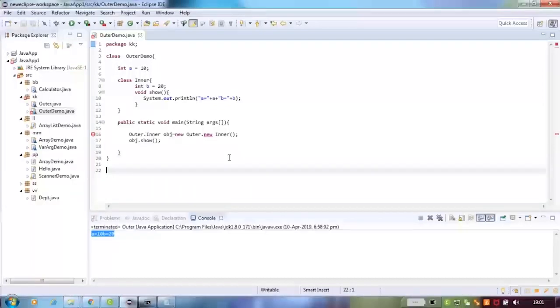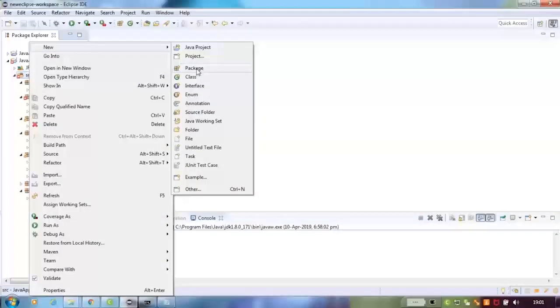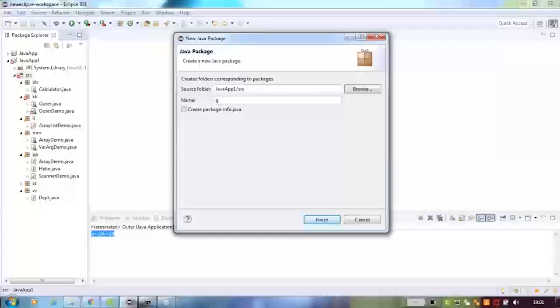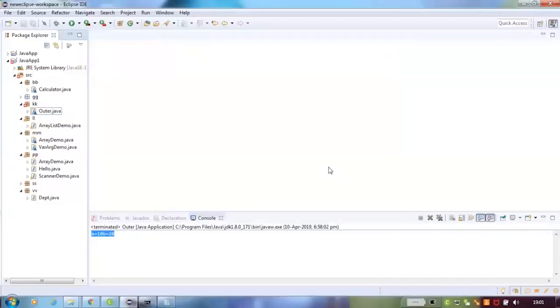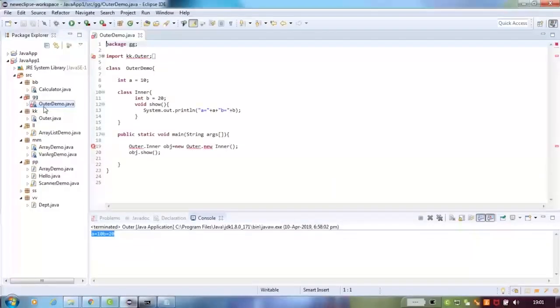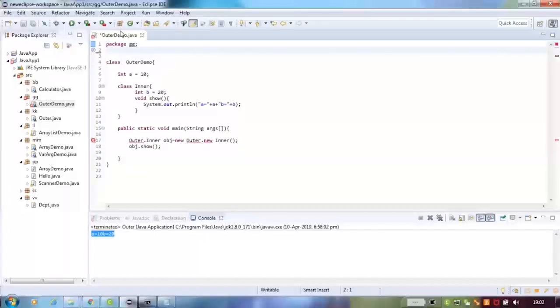Okay, so actually the problem is that some other class is already there. That's why the problem. So do one thing: create one package first, right click, new package, and use this package. Now just move this class inside this package. If you move it, you will not get any problem. Now this is your outer demo class. Save it.